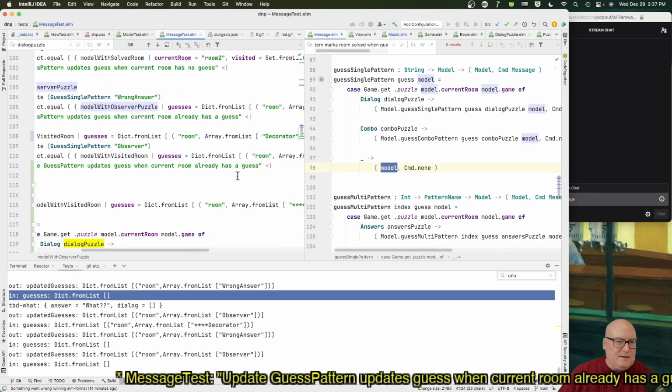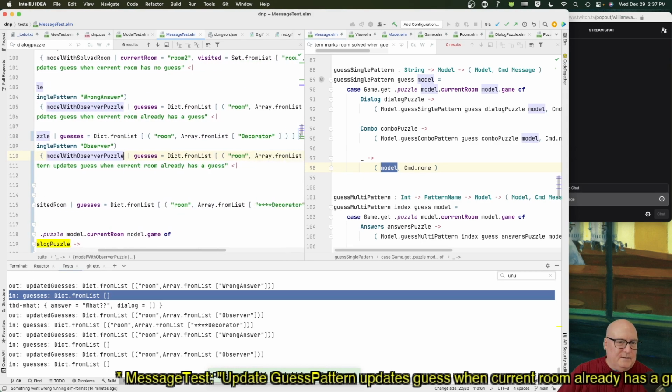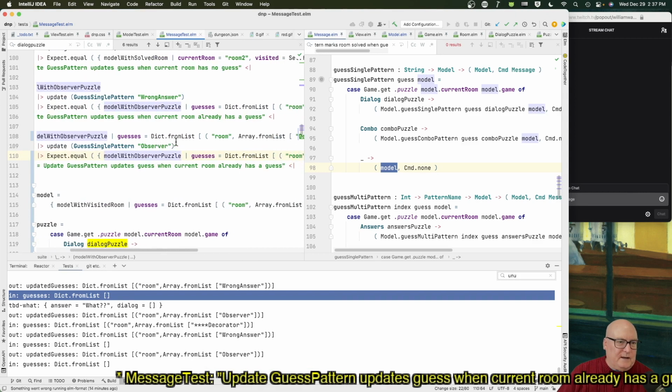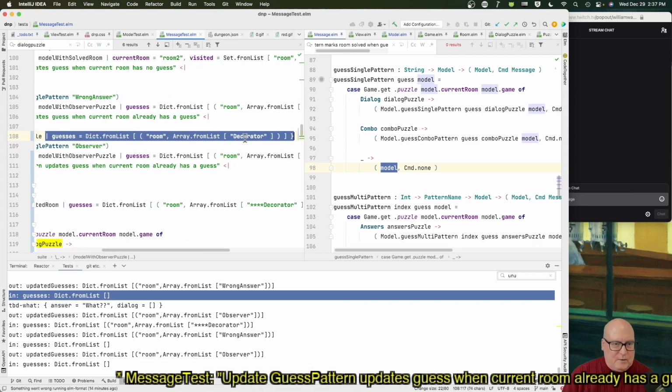Okay, so instead of model with this, let's take model with observer puzzle. Okay, and I already have an observer puzzle in there, so let's just not worry about an existing thing. Oh, is that true? No. Let's give it guesses, but let's make the guess.